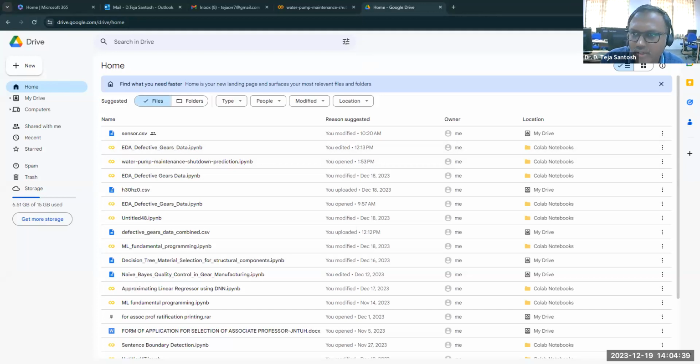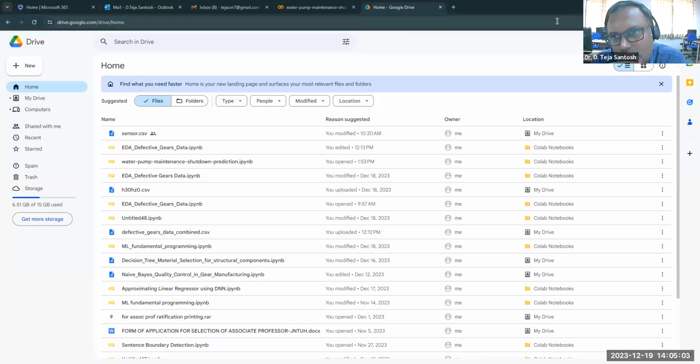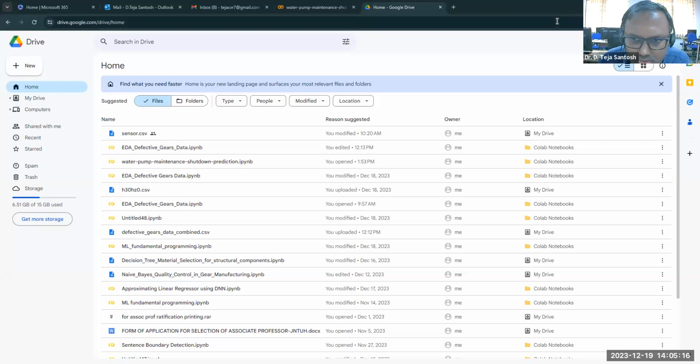Today, we are going to start the lab session on exploratory data analysis. Now we are going to deal with real-time data, that is, water pipe maintenance shutdown prediction data. The goal of this task is to predict the shutdown of a water pipe, so when it goes into maintenance stage. When a water pipe goes into maintenance, can anybody please tell me when a water pipe goes into maintenance?